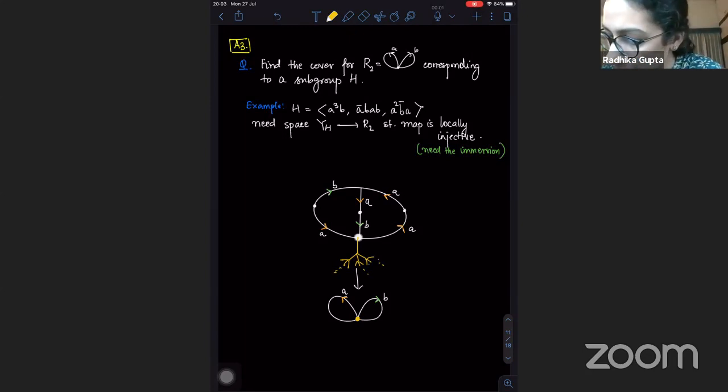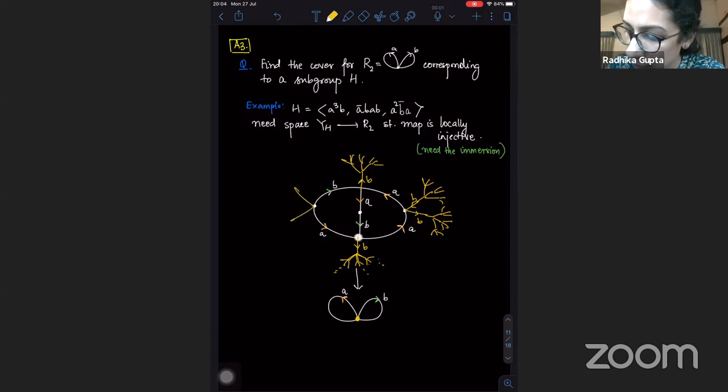And what would be the label of this thing? A's I'm good with: A coming in, A going out, B coming in, I want B going out. And then you can fill in the rest. At this vertex, I have two. I need two more, and they have to be B's. And then I start doing my tree. So here I have one, and this one is B going out. And here again, I have two. Here I have B coming in and A coming in. And so on.